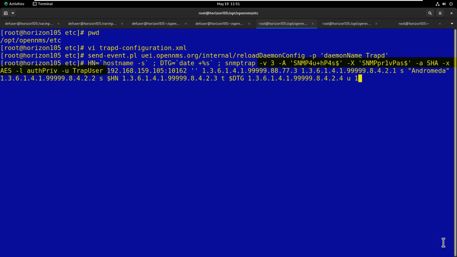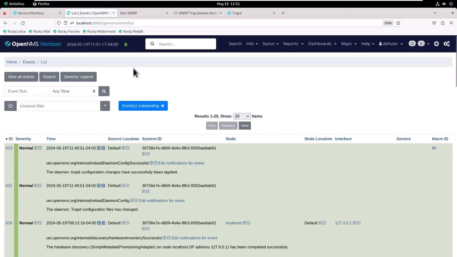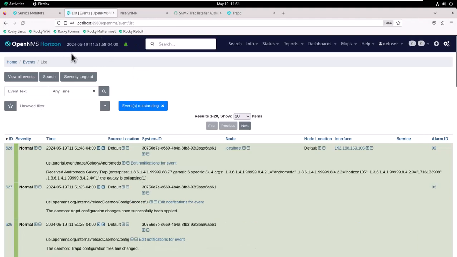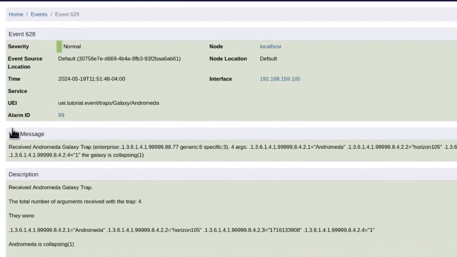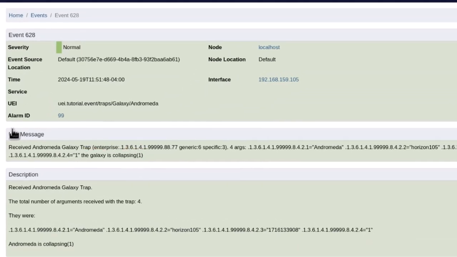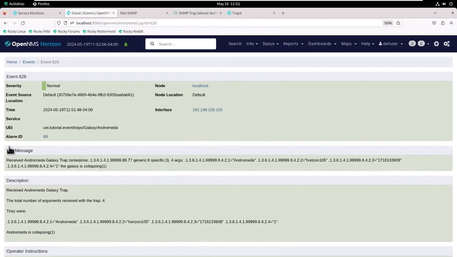Resend the trap as before, but this time use SNMP v3 credentials and change the last value from 2 to 1. Return to the OpenNMS event list. Refresh the page if necessary. The SNMP v3 trap has arrived. Click on the event ID and note that the galaxy is collapsing. This concludes the how-to regarding SNMP v3 traps.